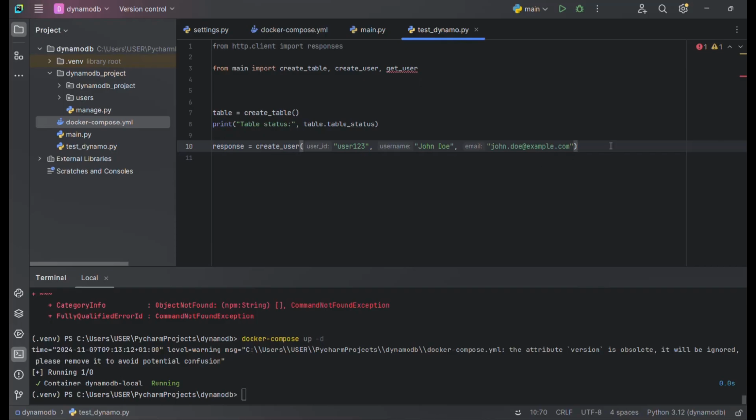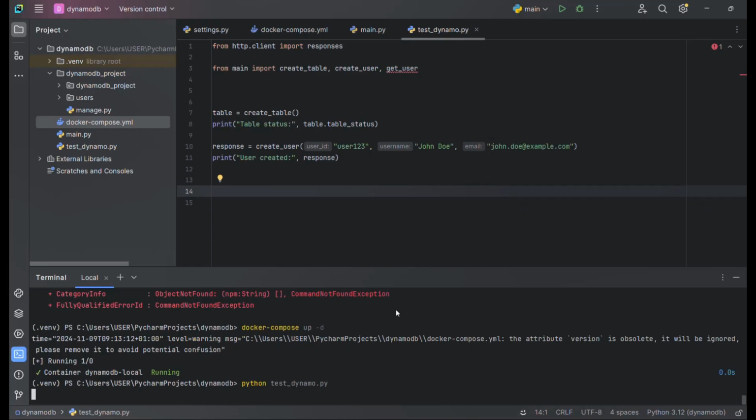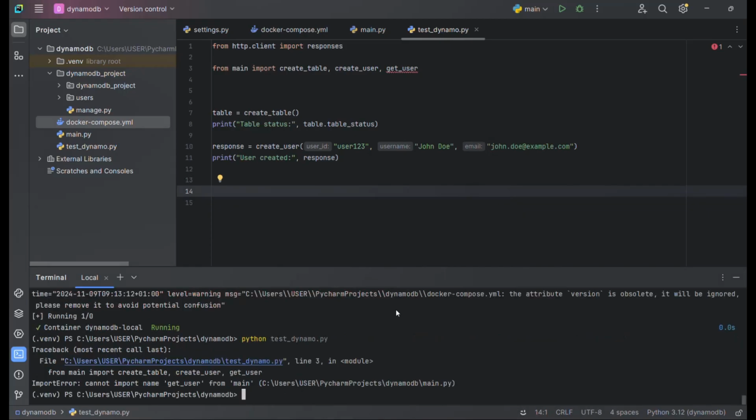So yeah, we can just print something to see whether or not it was created. And let's save that. And you can just run this now as a normal Python program. You can either come to your terminal here and run it, or you can run it here, but let's just use Python for those people who are not using an IDE. The name of our file in this case is test_dynamo.py. So you just run that Dynamo Python file.